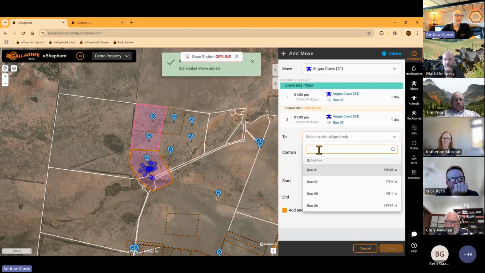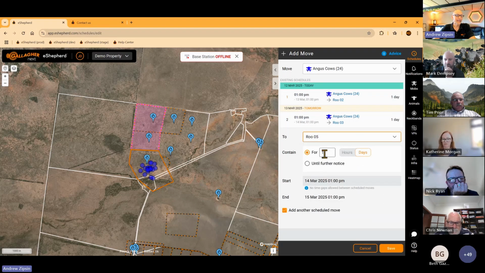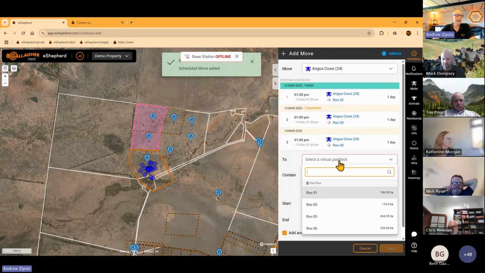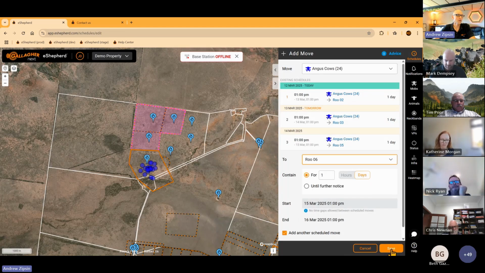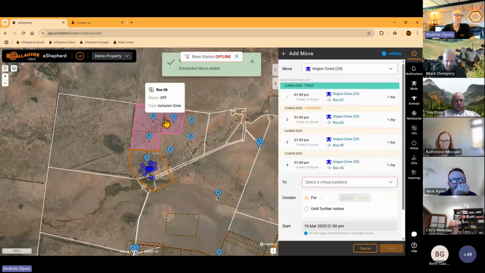Again, I'm leaving the settings on by default for 1 day for every one of these virtual paddocks that I'm enabling. And now you can see because the return to paddock feature is enabled, I can select the paddock that none of the animals are in, and there's no longer 100% overlap with the previous virtual paddock. So Roo05 becomes available. I can save that, and then I can even put in Roo06, which is the last one that I've drawn so far.